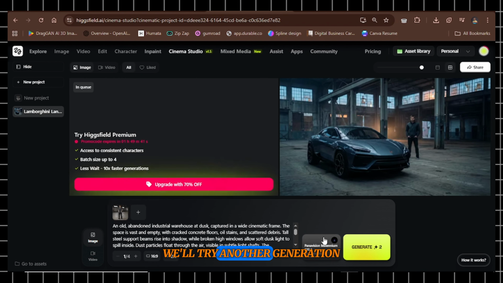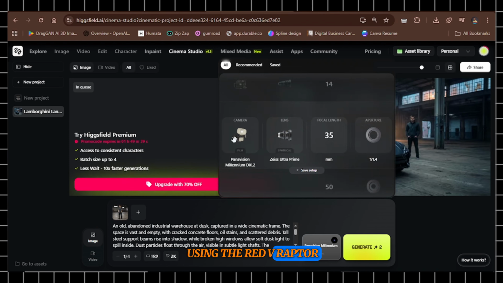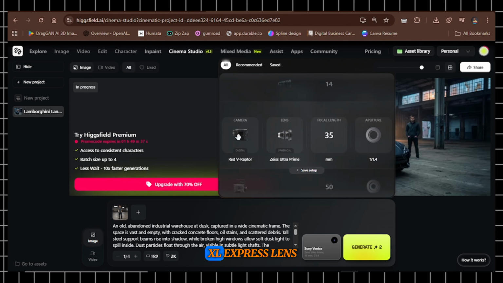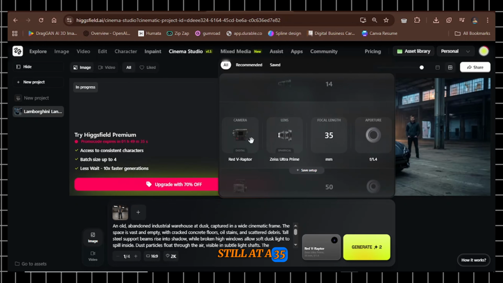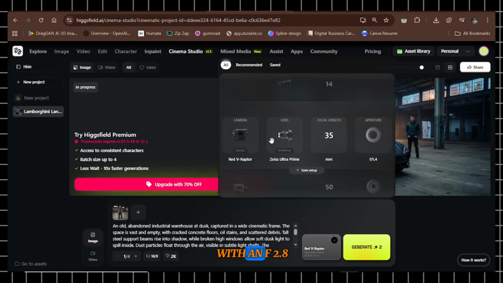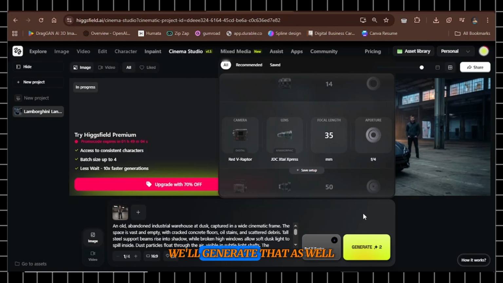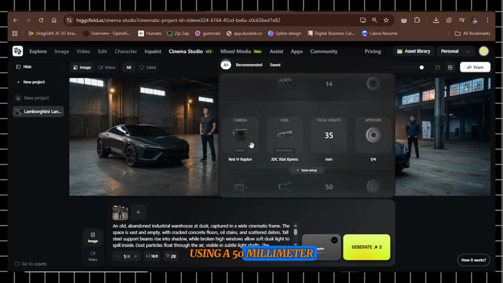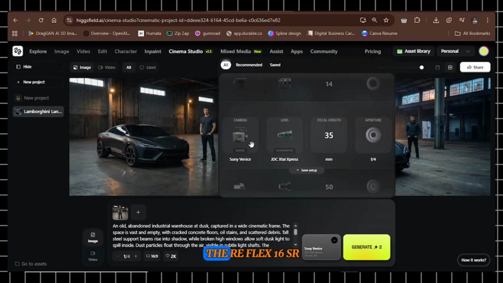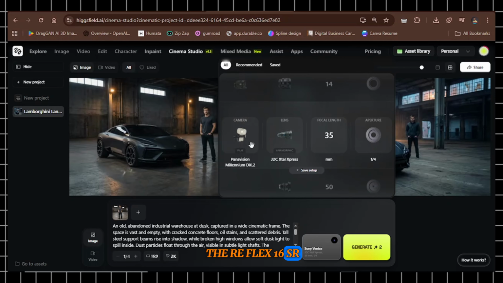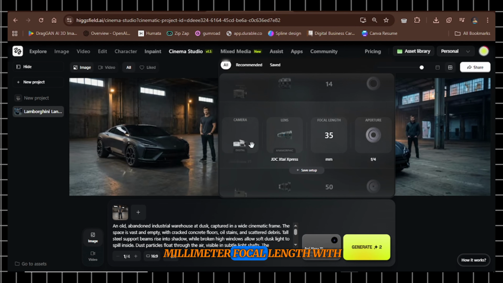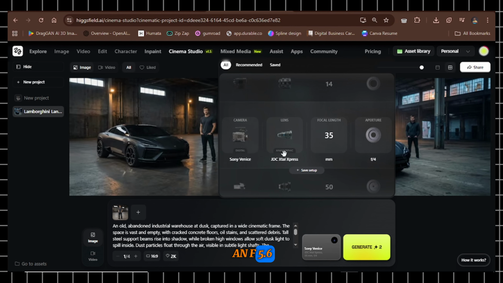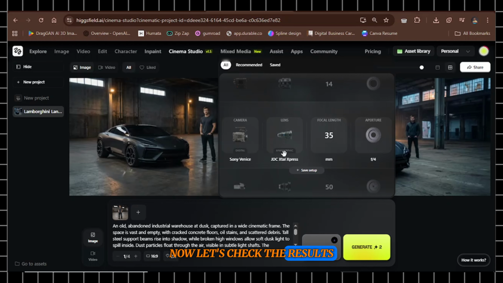Next, we'll try another generation using the red V-Raptor paired with the JDC XL Express lens, still at a 35mm focal length but with an f2.8. We'll generate that as well. After that, we have a Sony setup using a 50mm focal length, and we also have the ARRI Flex 16 SR. It uses an 8mm focal length with an f5.6. Now, let's check the results.